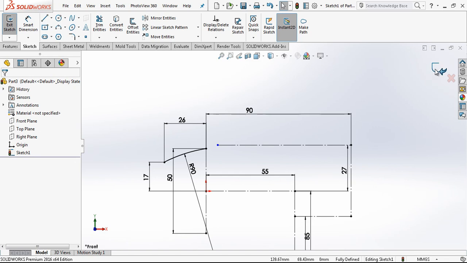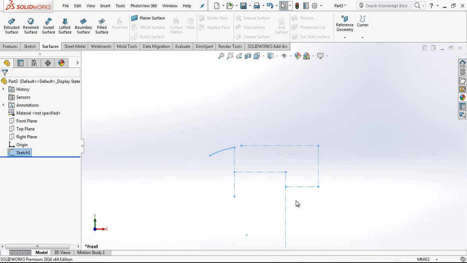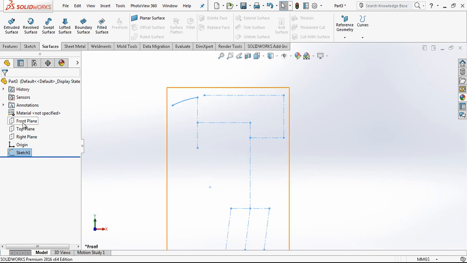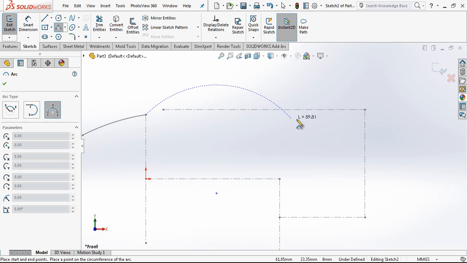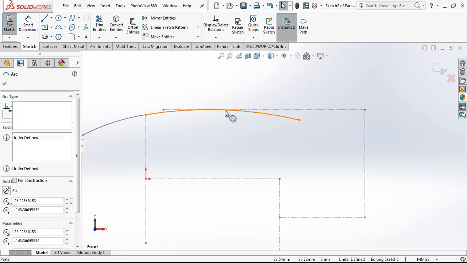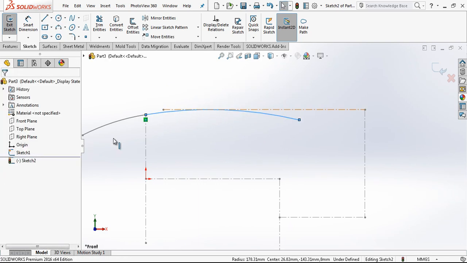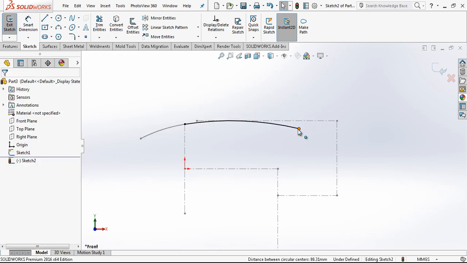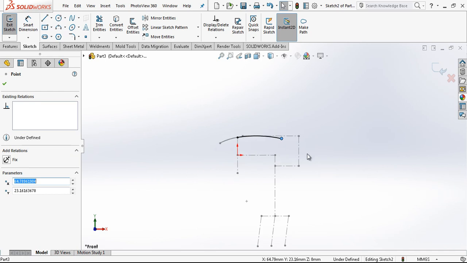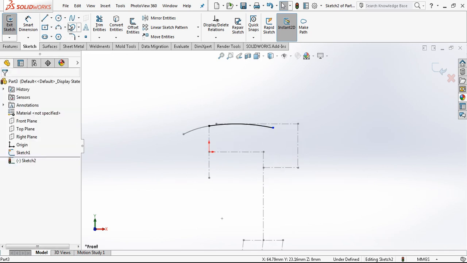In fact, let's do it in another sketch, because this sketch is going to be crowded and it will be hard for watchers to understand. In the front plane I open another sketch and I put here one arc. This arc here is tangent, and this also here tangent. Exactly, this is what we want basically.